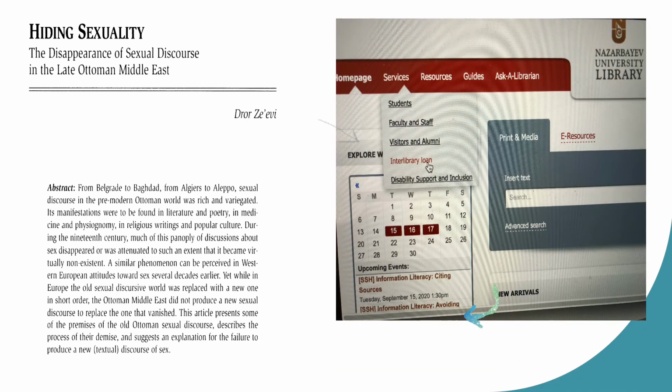Now, it sometimes happens that you can't actually find the article within Google Scholar. But if you do want to get it, if you're interested in it, and would like to read the abstract, you can go over to our library website, and under the Services tab, there is a link here, as you can see on the screen, called Interlibrary Loan.